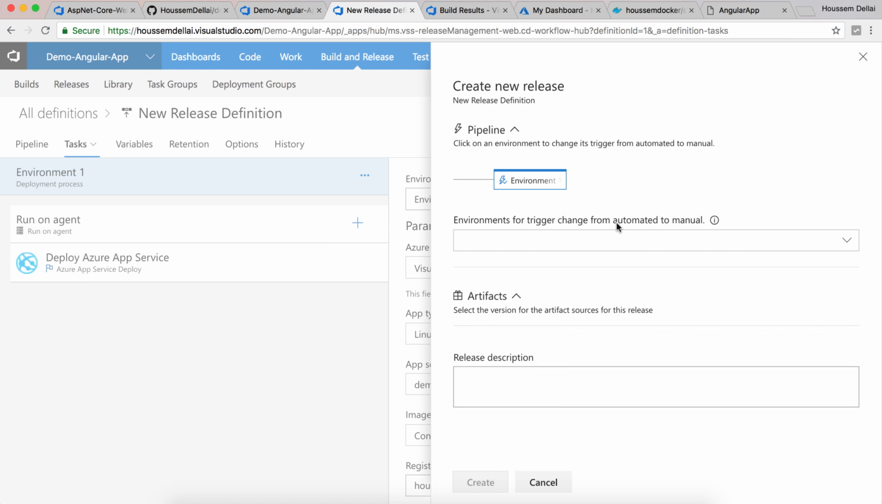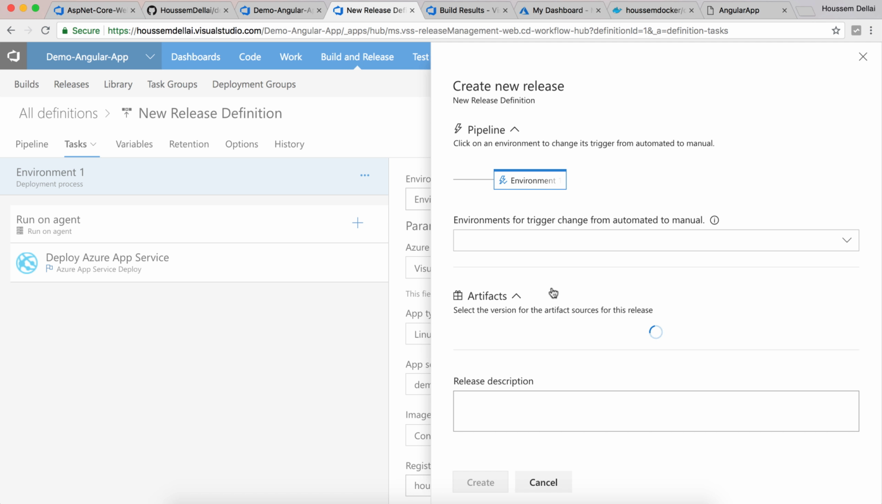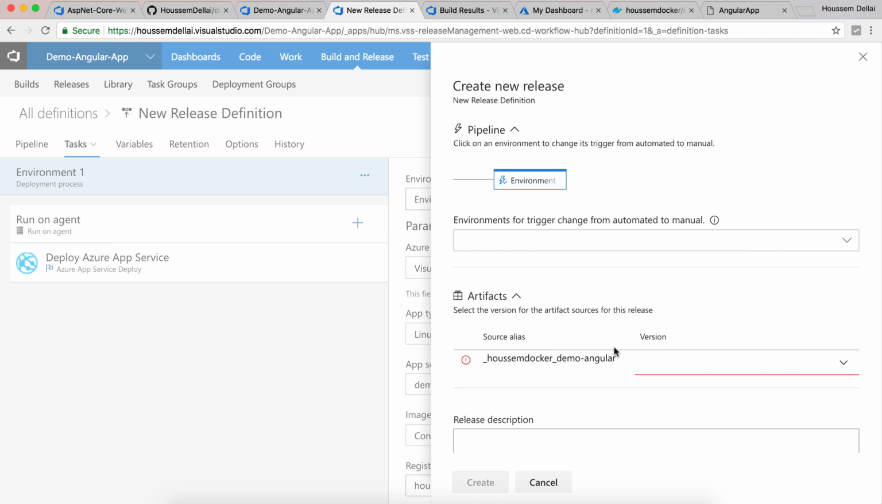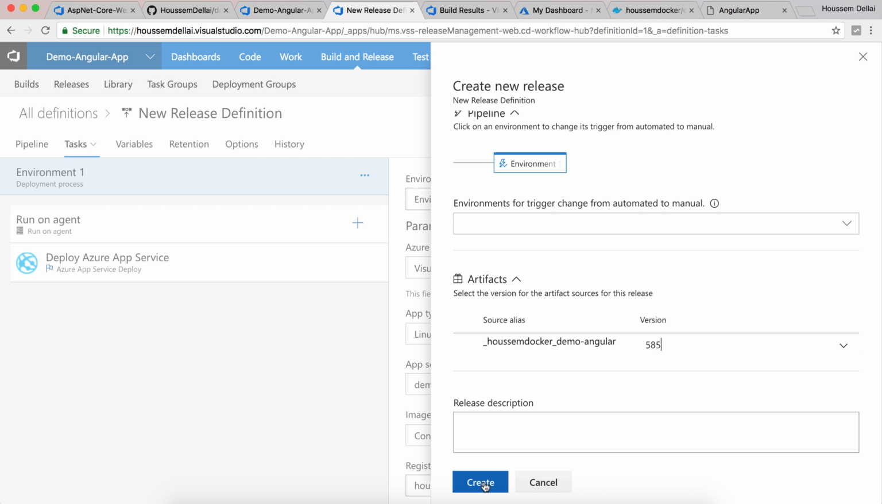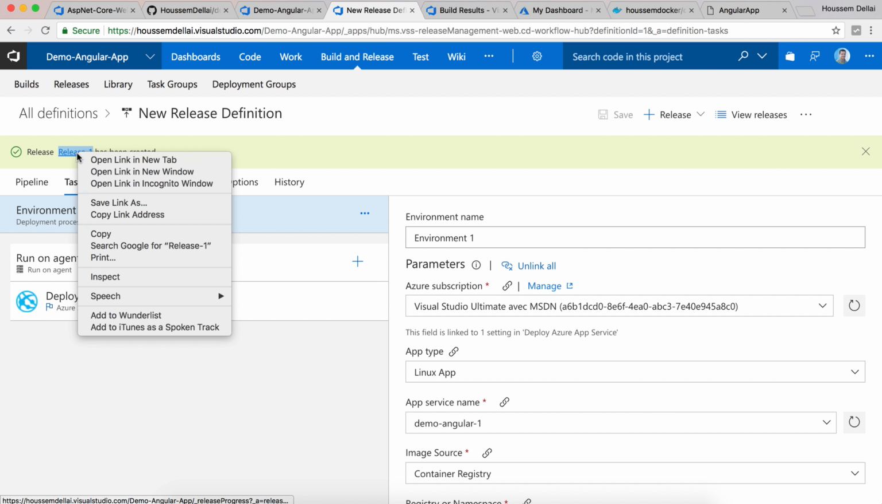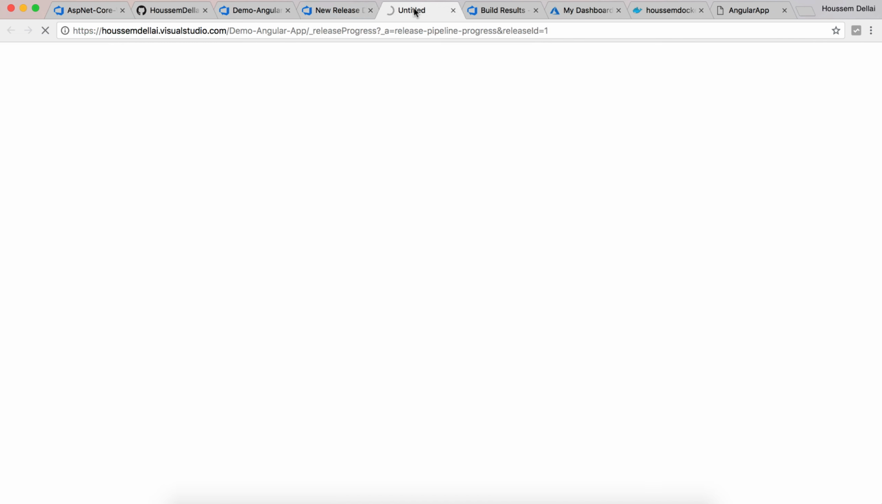For that I go to release, and to manually run this release, I need to choose which build will be related to this release. So I select the latest build with the build ID 585. Here it won't take anything from that build, but it's required by VSTS to get that number. We click create, then we'll open this link which will display the log window.